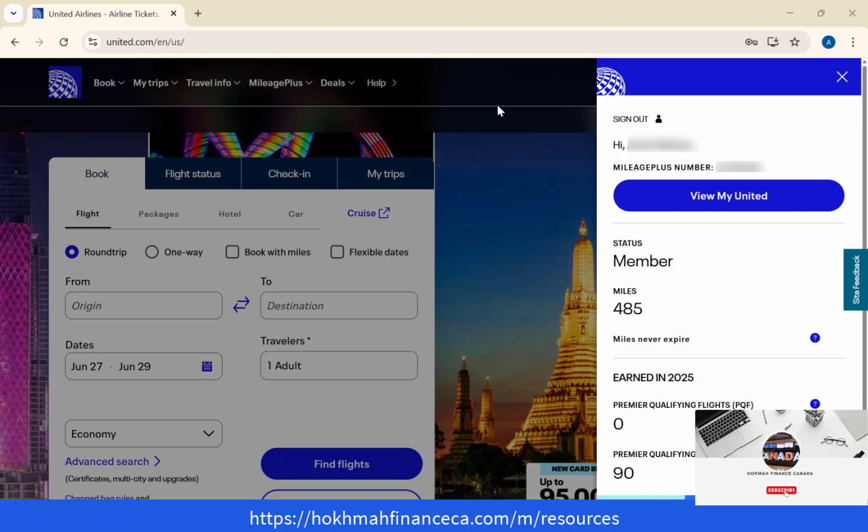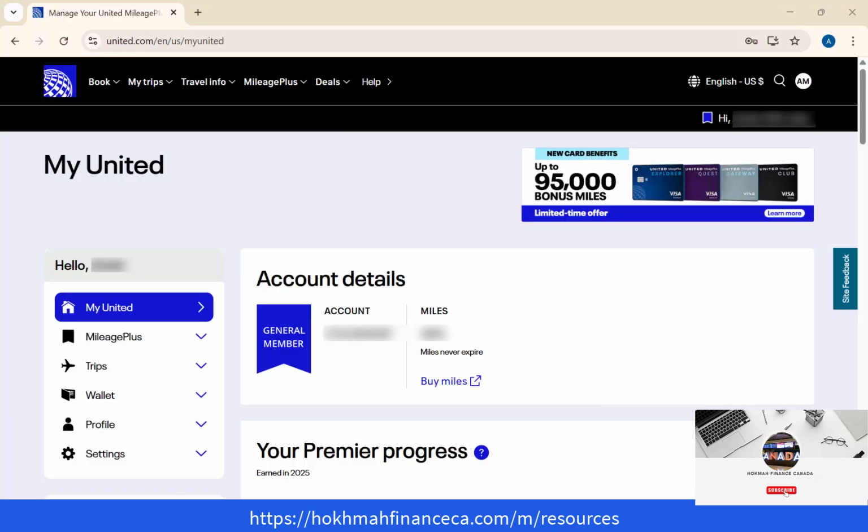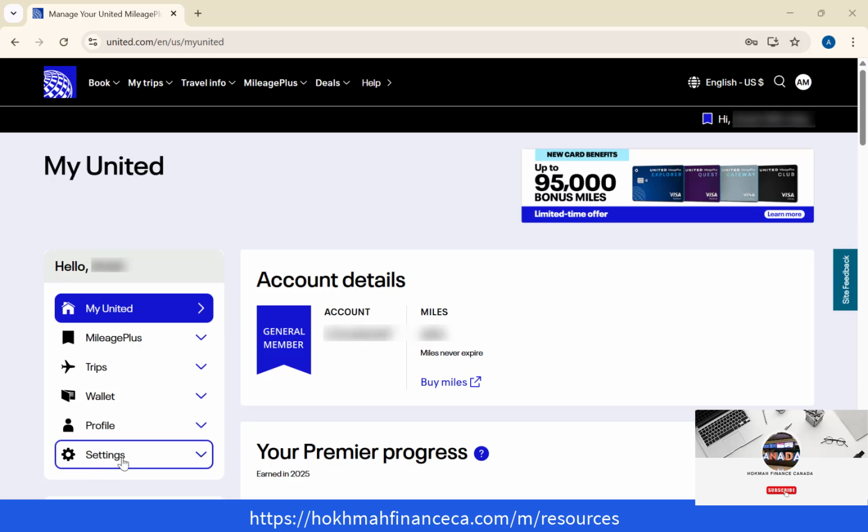Once you're signed in, you will see an option that says View My United. Click on View My United. Next, on this page, you will see an option for Settings. Click on Settings.